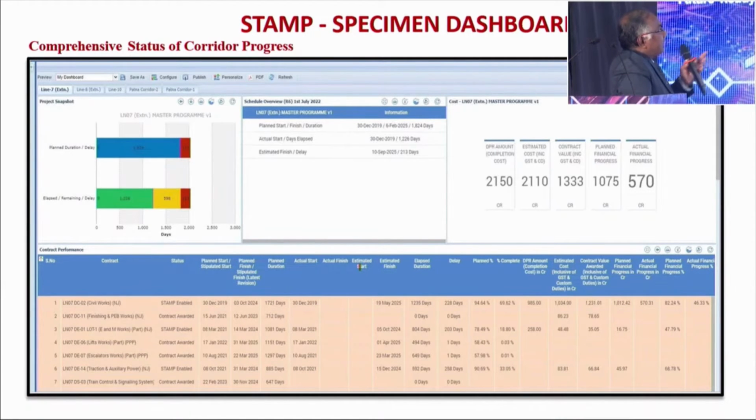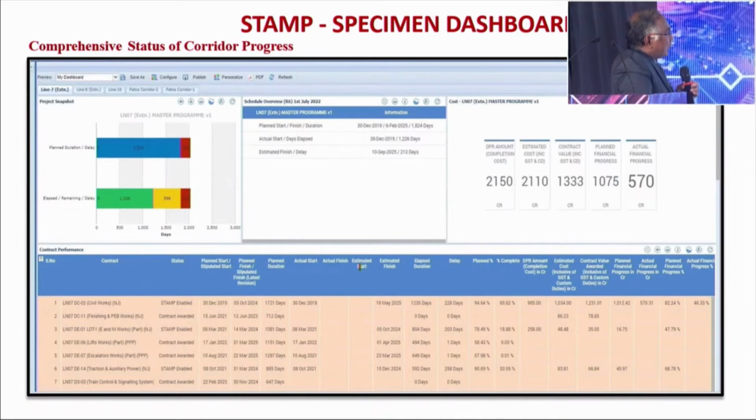On the left side, it is a diagram shown. On the right side is the financial management: the DPR amount, estimated cost, the contract value, and even the planned financial risk. Suppose here on the downside, this is Line 7. So what are all the contracts? As I said, there are 15, 20 contracts in a single line. So what is the status, basically?